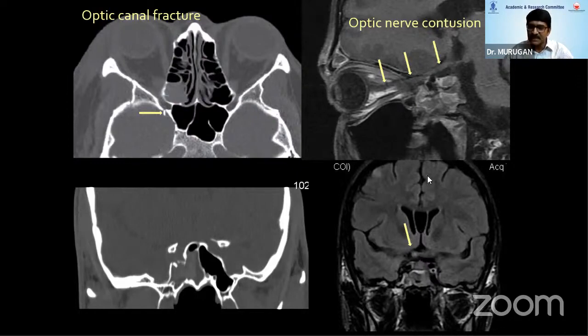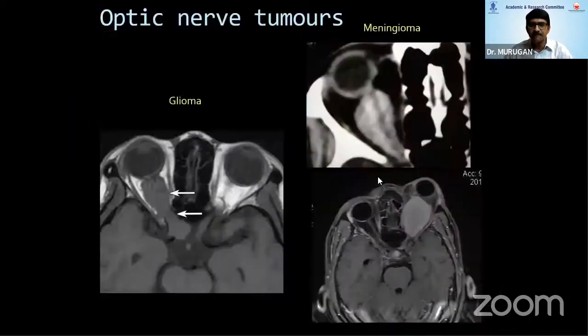This is FLAIR sequence. The nerve is continuous, but then we're able to see the contusion, which can explain the visual loss in this patient. Also, there's a small contusion in the brain as well.